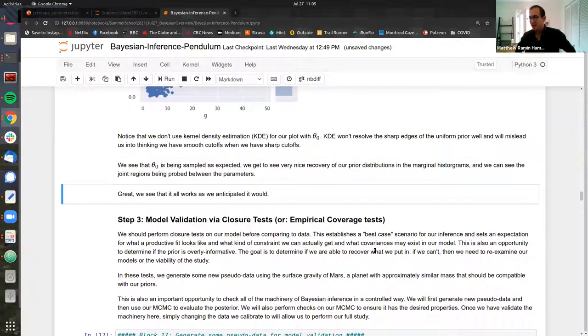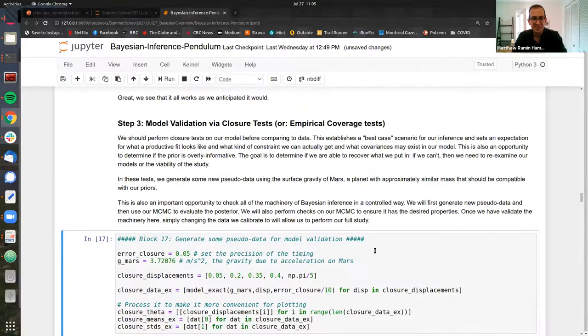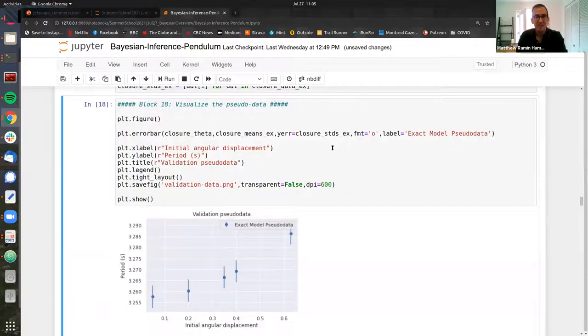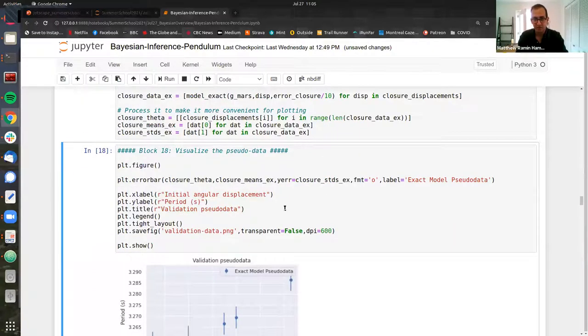Okay, we've now done steps 1 and 2, and we can move on to model validation via closure tests or fake data simulation or empirical coverage tests. This gives us further ideas of how much constraint we can expect. Just for fun, I'm going to say that the Earth and Mars are roughly comparable, and we're going to do a closure test with the period of a pendulum on Mars. Maybe someday we'll be able to convince the space agency to stick a simple pendulum up there for us. This is the same procedure for fake data calculation we did before. So you evaluate block 17, choosing an effectively arbitrary set of displacements and running the model at those.